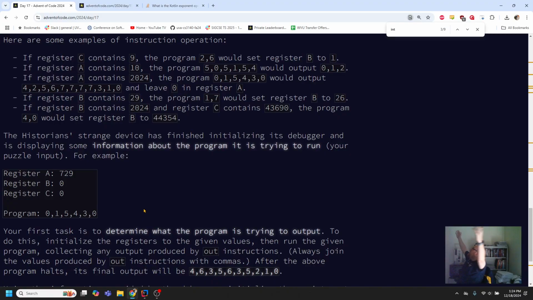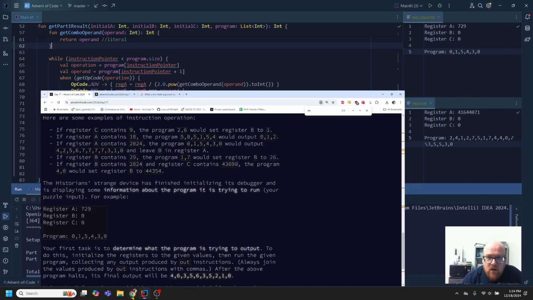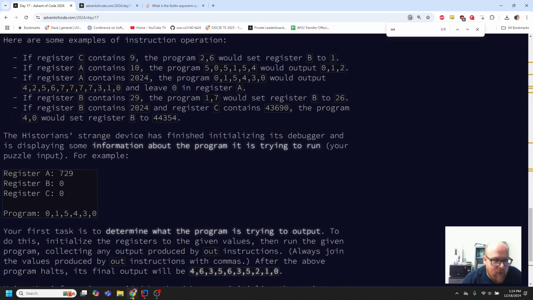Wait, I am sitting here. What? The light in my office sucks. It upsets me and I don't like it. Okay.